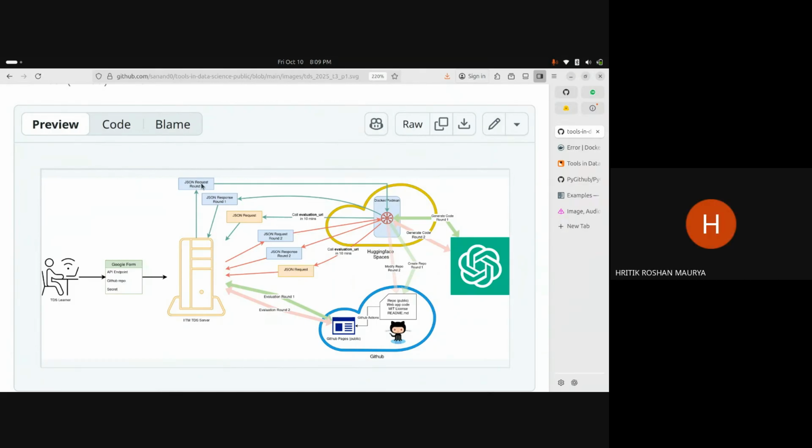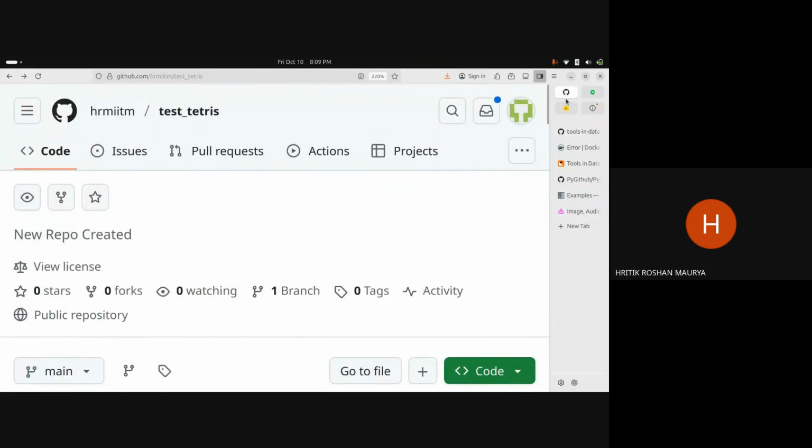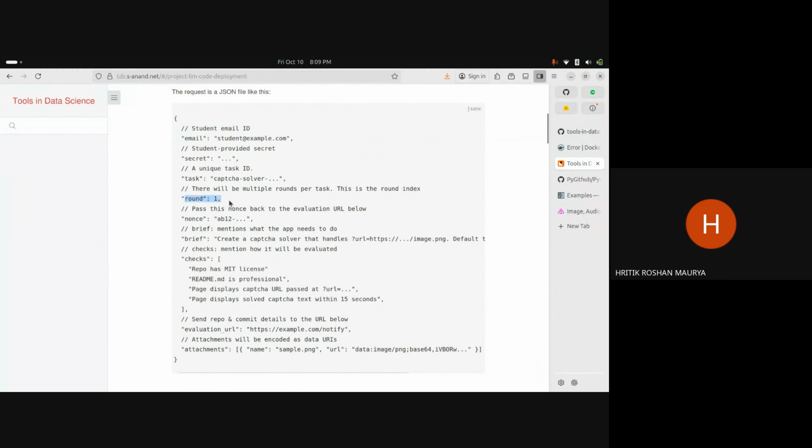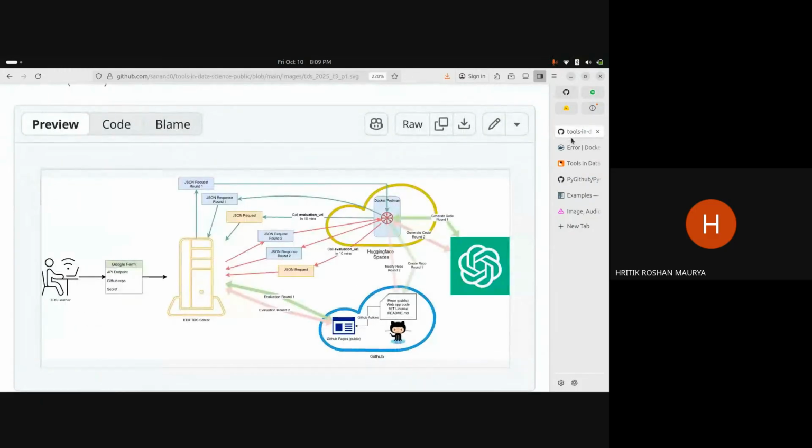In this JSON request, it will first be mentioned that this is round one. And there is one evaluation URL we will provide. When your task is completed, at that time you will automatically send a request to that evaluation URL. So this third green line is representing your hitting the evaluation URL. Can you see that? And this has to be done within 10 minutes.